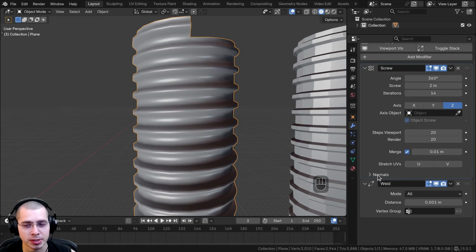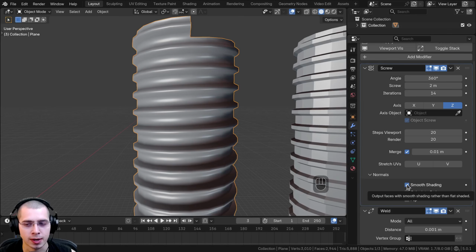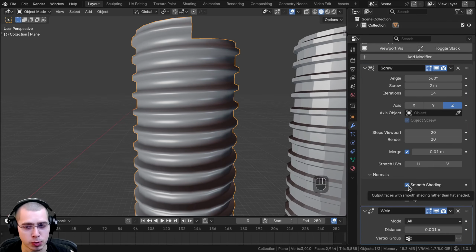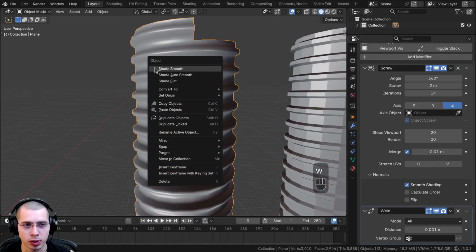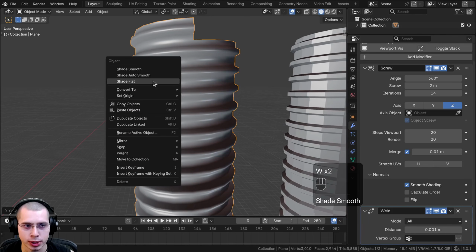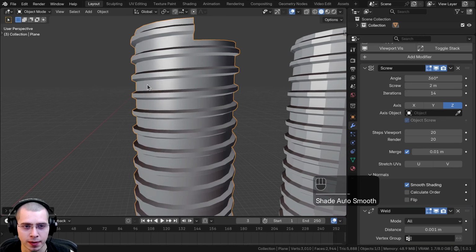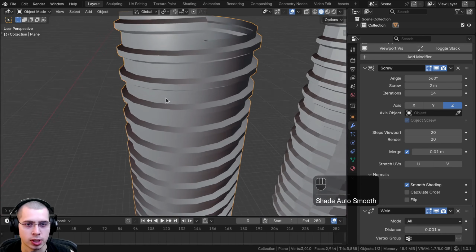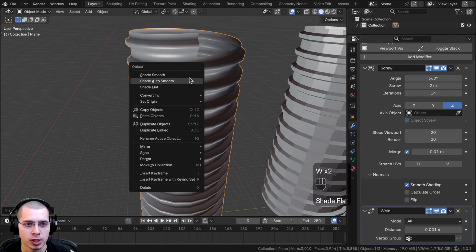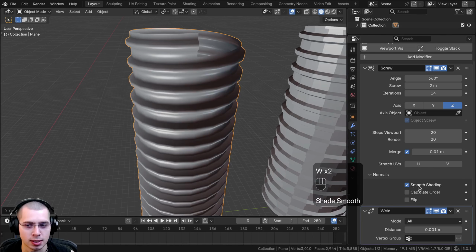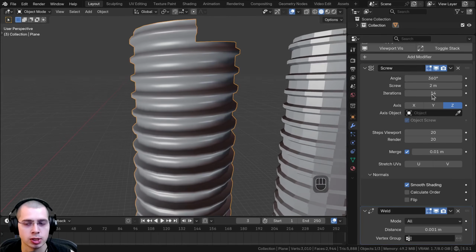And then the last options here are underneath the normals, so I can click on the arrow here to open up the normals, and there is smooth shading, but if I wanted to shade it flat, I could just turn that off, because the smooth shading here on the screw modifier is going to override your shade smooth or shade flat with the object context menu. Now you can still use the shade auto smooth on the object context menu, but if you try to shade it flat or shade it smooth, it's going to be controlled by this smooth shading checkmark.